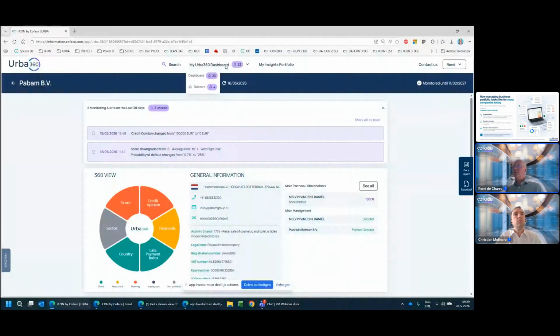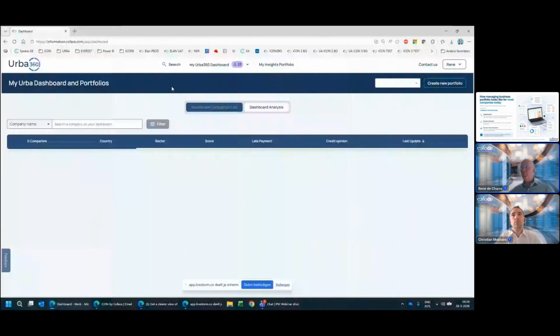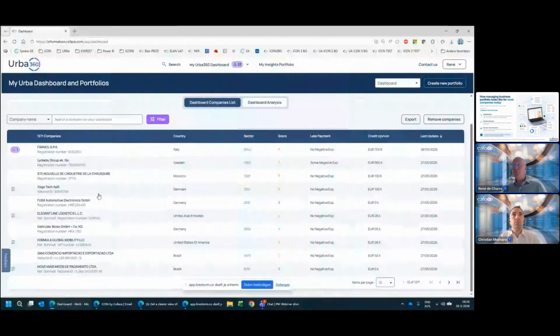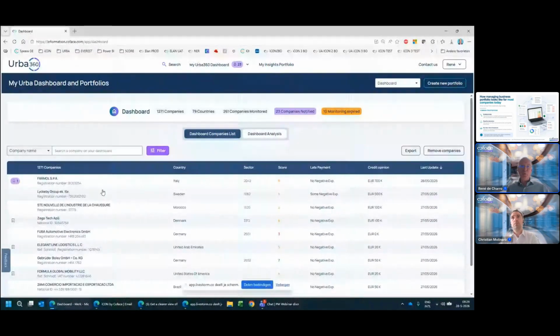So these are the tools that we created for you. Especially, I think the portfolios are really interesting. The filters are interesting to give you the tools to create the portfolios that you like. You can experiment with them. There is no limit to the number of portfolios that you can create.